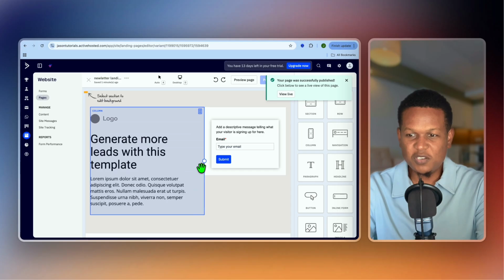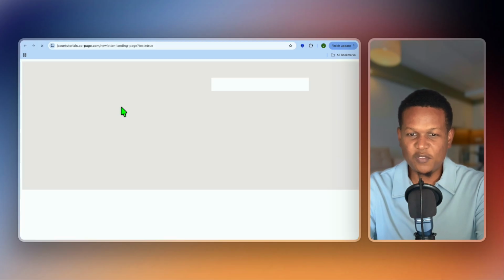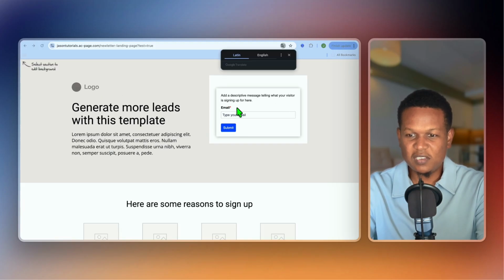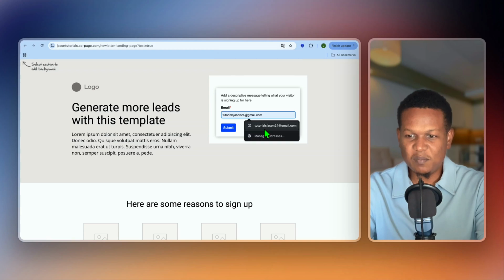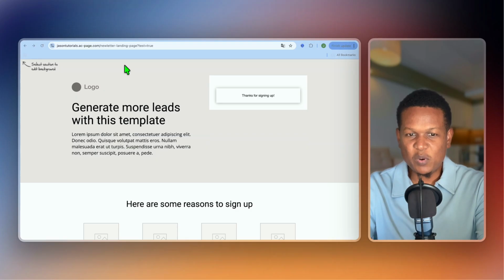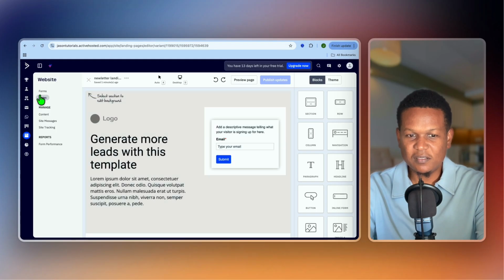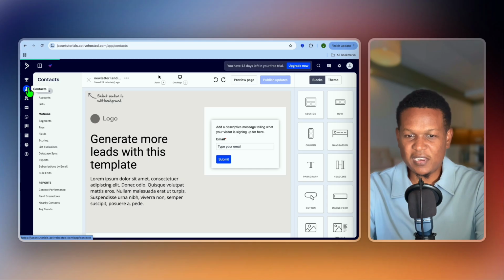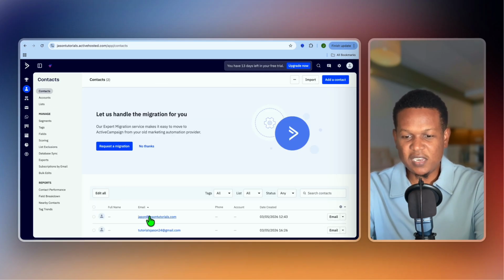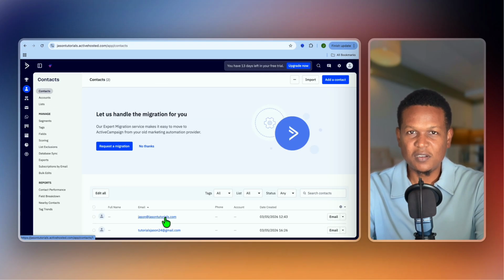Once it has been published, you can test it out. So we could select View Live, and we could test it out by simply tapping right here. You could input your email, then you'll tap on Submit. And if we were to go back into ActiveCampaign, go over to the left-hand menu option and tap on Contacts, from there you can see that the email has been added right there. So we have tested it and it is working properly.